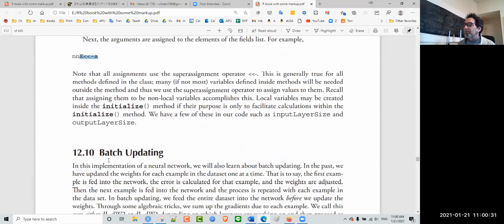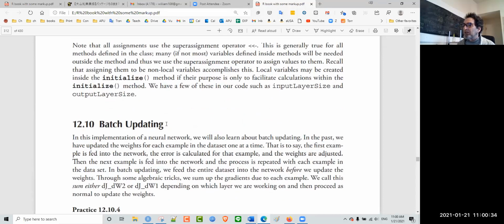Now, we also cover in this chapter something called batch updating, which I'm not going to cover because we don't need it for chapter 14. But it's very interesting, and the math is interesting for it. The idea is that so far, when we train our neural network, we take one example of the data, we push it through the neural network, and then we do the backprop, which adjusts all the weights, and then we go back and get the next instance, push it through, do the backprop for that and adjust all the weights. That's the way we designed the neural network.